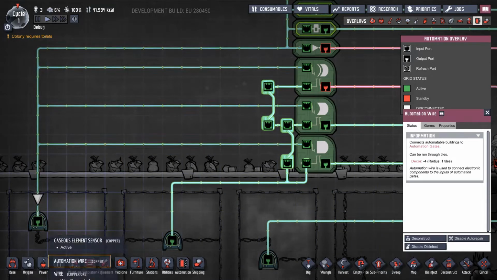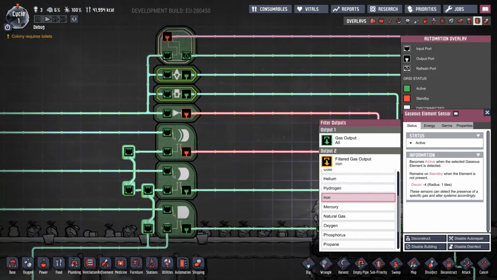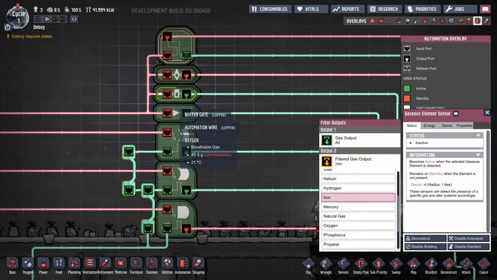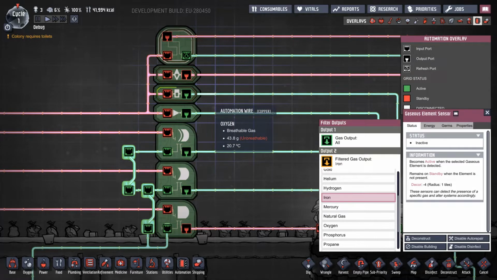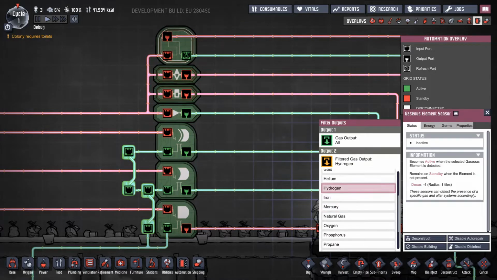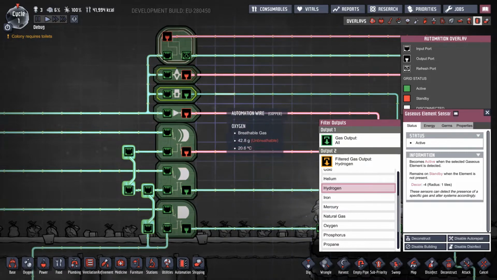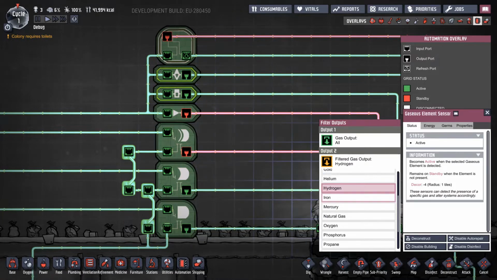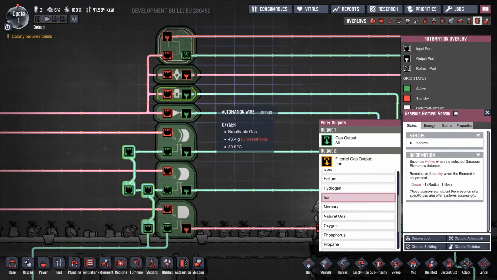So let's go back to our gaseous element sensor, switch that, take a look at this one here. So now you see that it takes 10 seconds. So right now this is green, because this is red, so this will eventually become red, but it takes 10 seconds to evaluate the proposition basically. So going back to hydrogen, it only takes 10 seconds when it becomes inactive, right? So when I change it to become false, basically 0. So remains on standby when the element is not present.